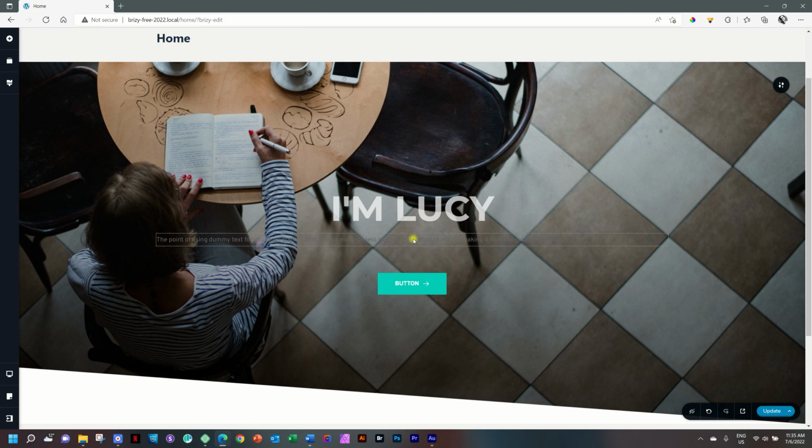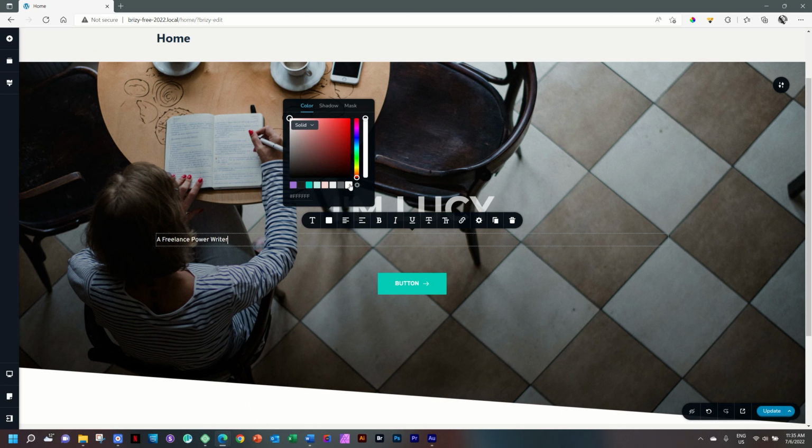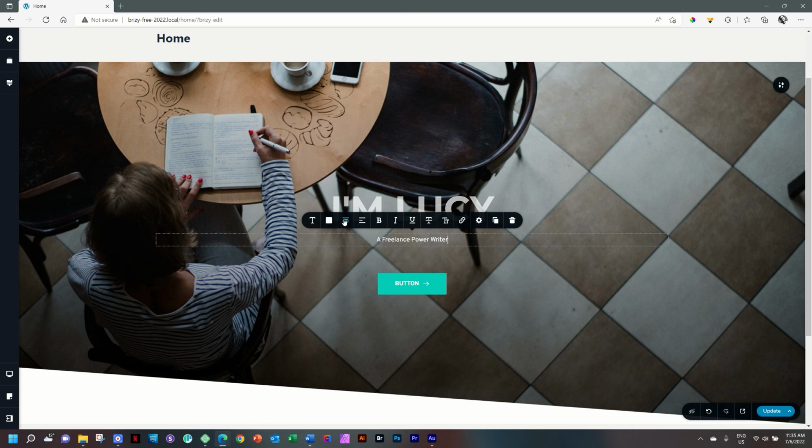Next one, select. Triple click to select everything, and I'll type in a freelance writer. Oh, we call it a freelance power writer. I can't see anything, right? So let's go and change the color again. Select colors, put it on white, center align it, and same thing, I'll put it on uppercase.